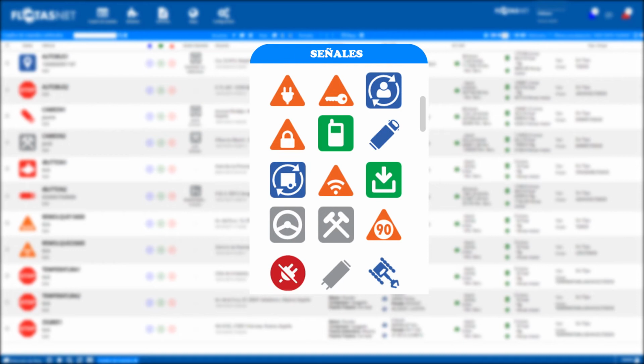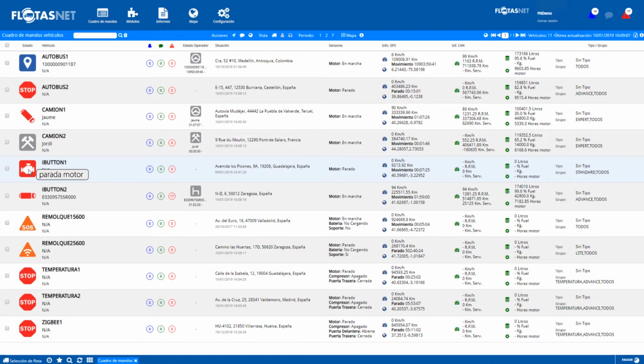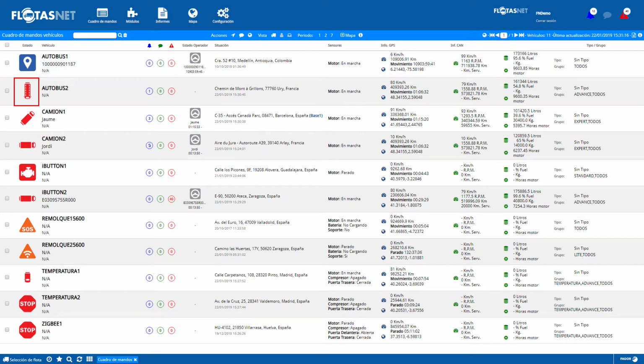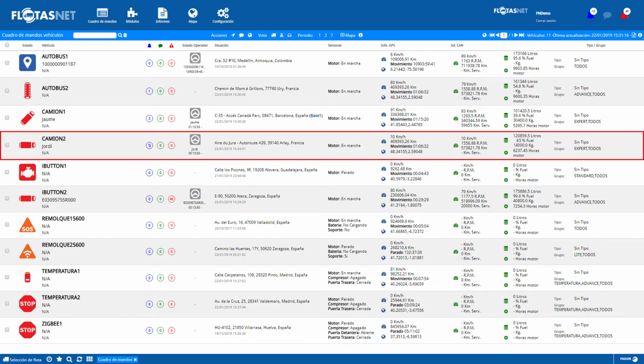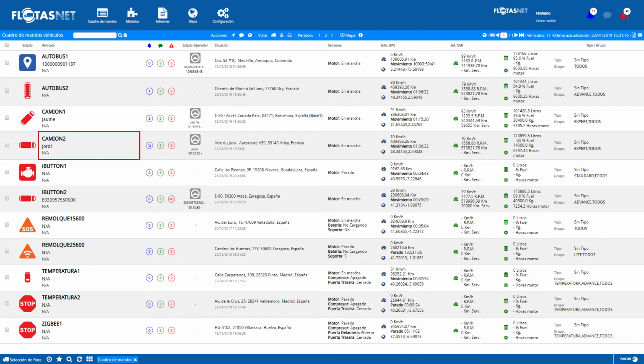Once we have seen the operation of the dashboard in detail, we are going to explain its usefulness with a couple of examples. We can see how bus 2 is moving in France at a speed of 97 km per hour and with the tank at 54.8% of its capacity. On the other hand, truck 2 is in motion and driven by Jordi, has 5 alarms. The speed is about 10 km per hour. It has 65% fuel left and has a total weight of 14,000 kilograms.